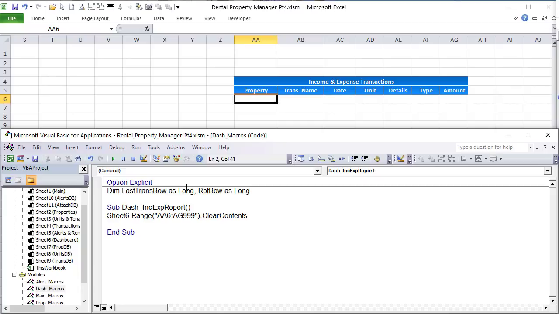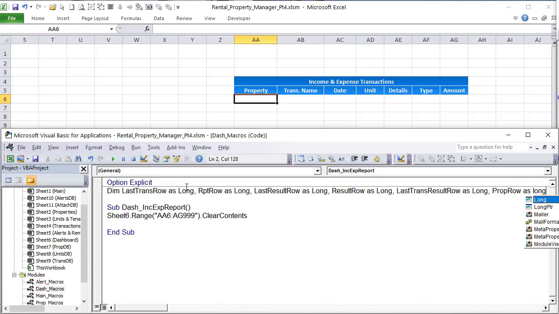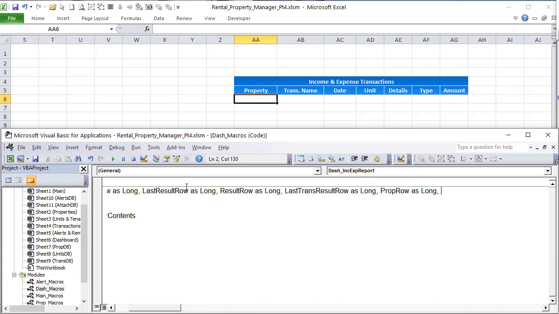These will serve for other reports as well. Also, the last result row: when we run an advanced filter, we're going to need to know the last result row as long. And also, if we loop through the results, we're going to need to understand what result row we're on as we're looping through. So result row as long. And also, when we do the transactions, we also want to know the last transaction result row. Last transaction result row as long. And when we loop through the properties, we're also going to want to know those. So the property row as long. And then of course we're going to loop through the last property row. So let's continue on. So last property row as long.